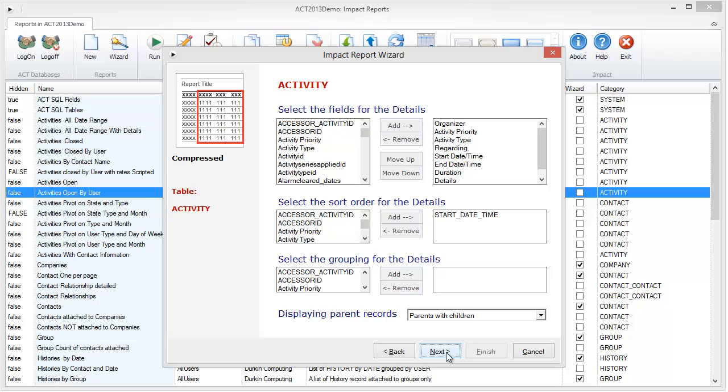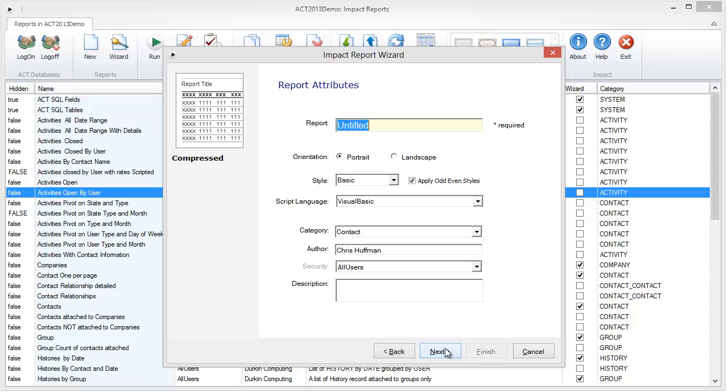Now we're on the activity table. So this is our first sub-child table. Again, since the activity table is a known table in the ACT, we're actually pulling in some fields for the table. Organizer, activity priority type, as you can see. So let me actually just do this. I'm just going to remove a few of them in here. And I really want just the organizer, priority, type, regarding, and the start. Again, for purposes of this report. So we're just going to go down here to our next button.